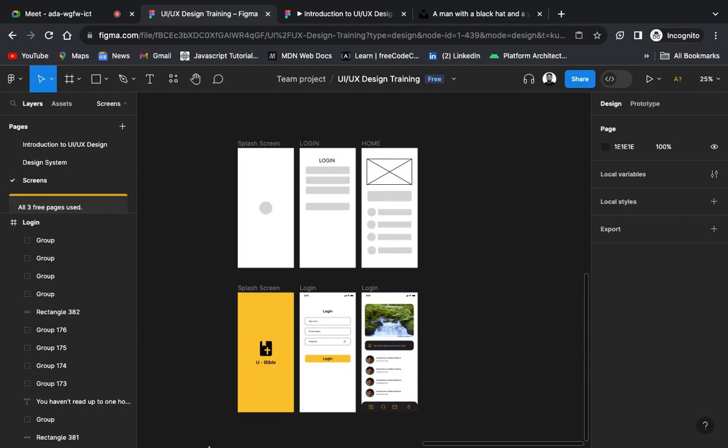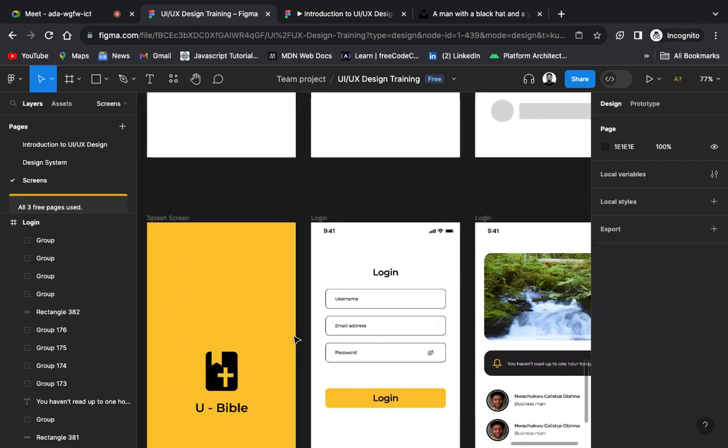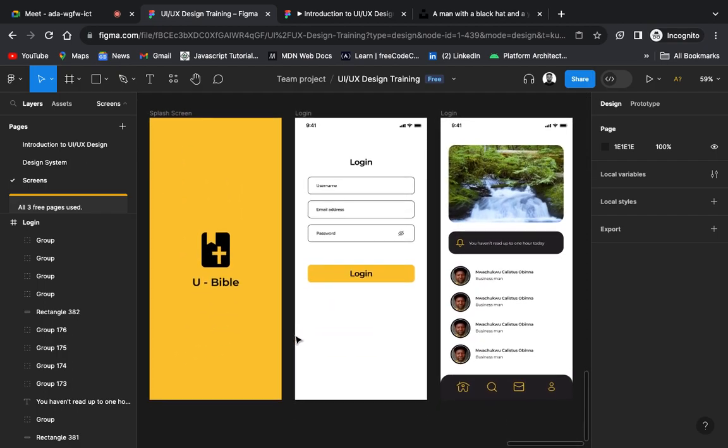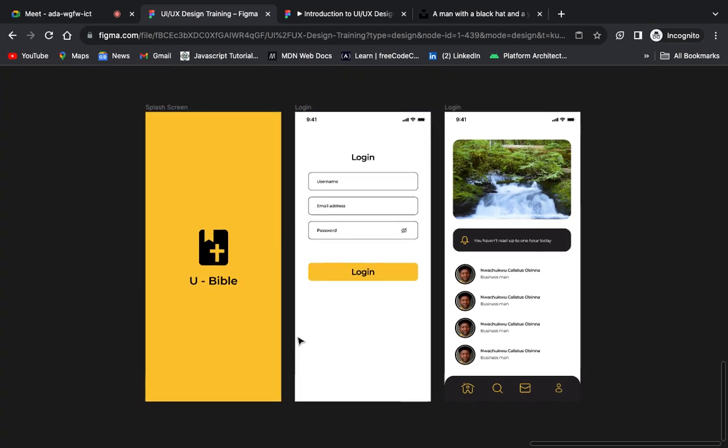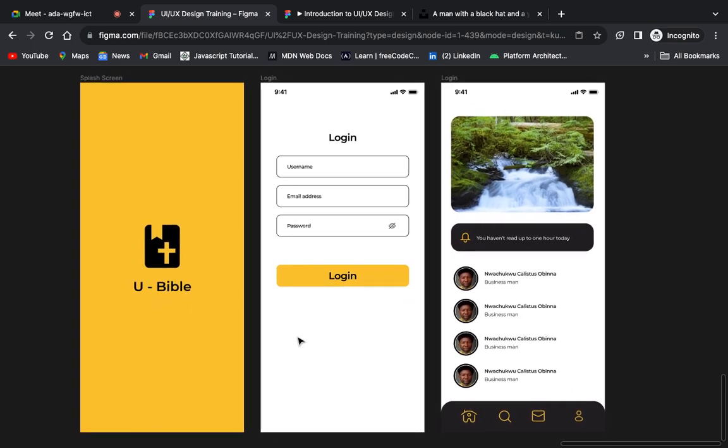So now look at the app that we have now. Look at what we have been able to build. This is how it looks now.